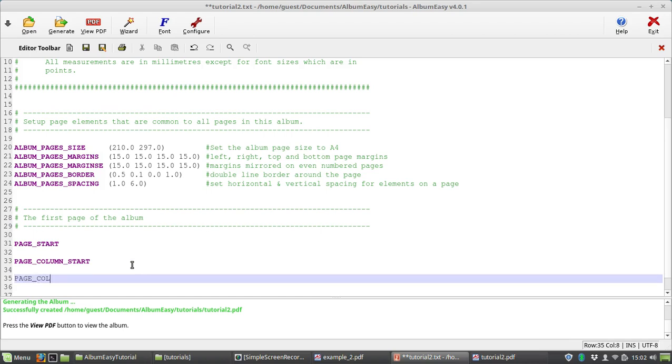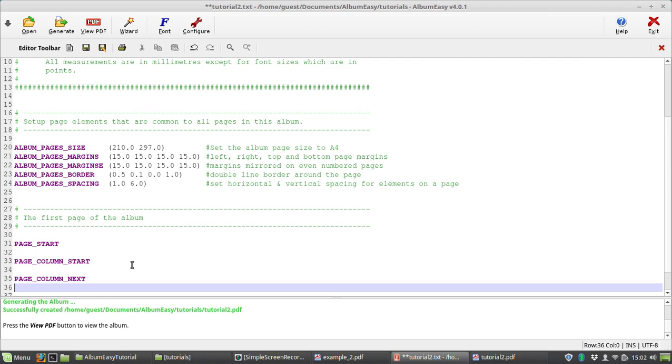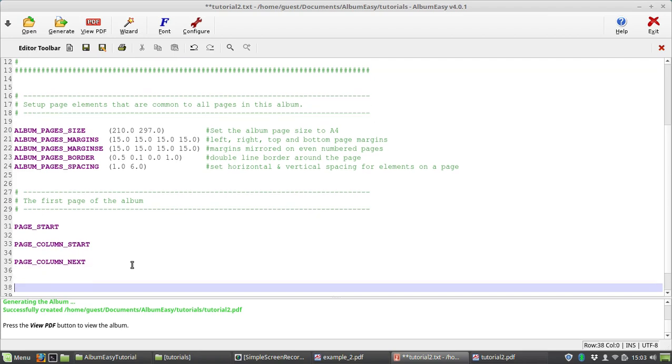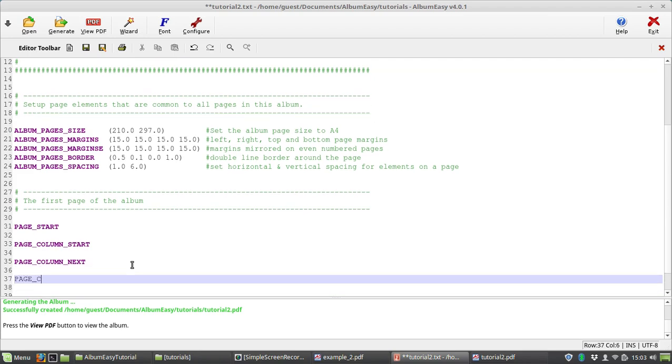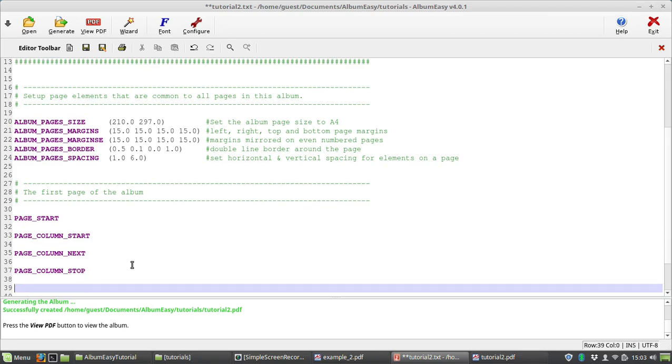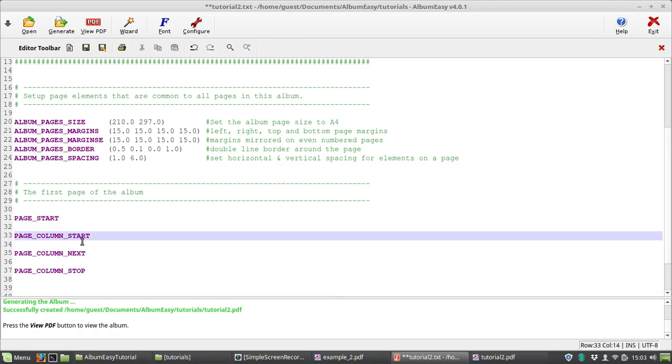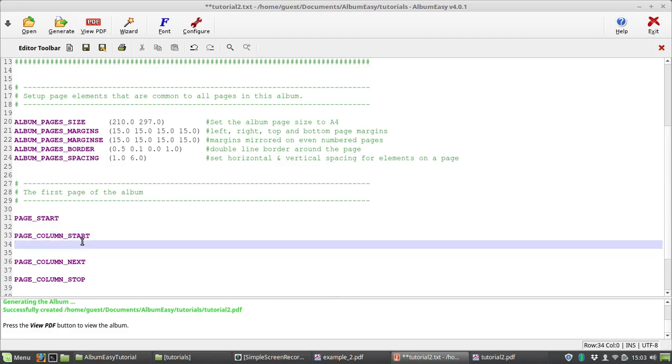Start the first column with the page_column_start command. From this point, all output will be restricted to the left half of the page. Page_column_next starts the right hand column. From this point, all output will be placed on the right hand half of the page. Page_column_stop terminates column mode. After this, all output will be back to normal. I am now going to place the image of the flag in the left hand column, between the page column start and page column next.